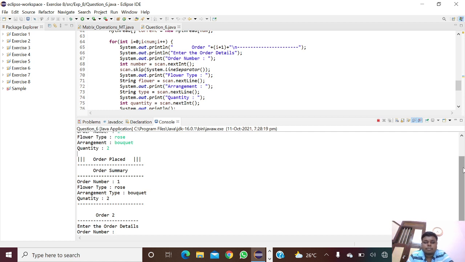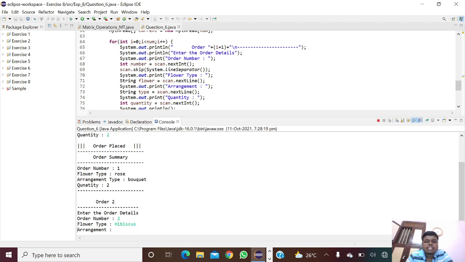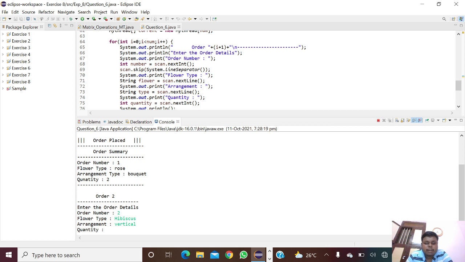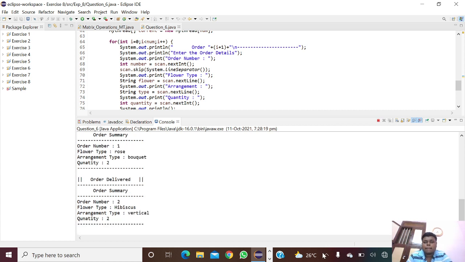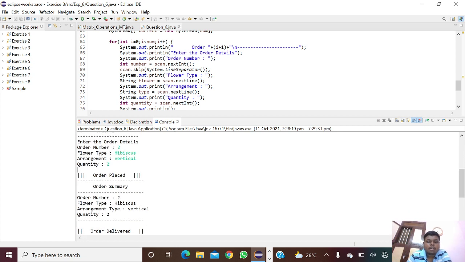Now it's asking for order 2. So giving order number, order number is 2. Now it's asking flower type for order 2. I'm going to give hibiscus. Now it's asking arrangement. I'm going to give arrangement as vertical. It's asking quantity. I'm going to give quantity as 2. Now the order is placed and the order summary is: order number is 2, flower type is hibiscus, arrangement type is vertical and quantity is 2.